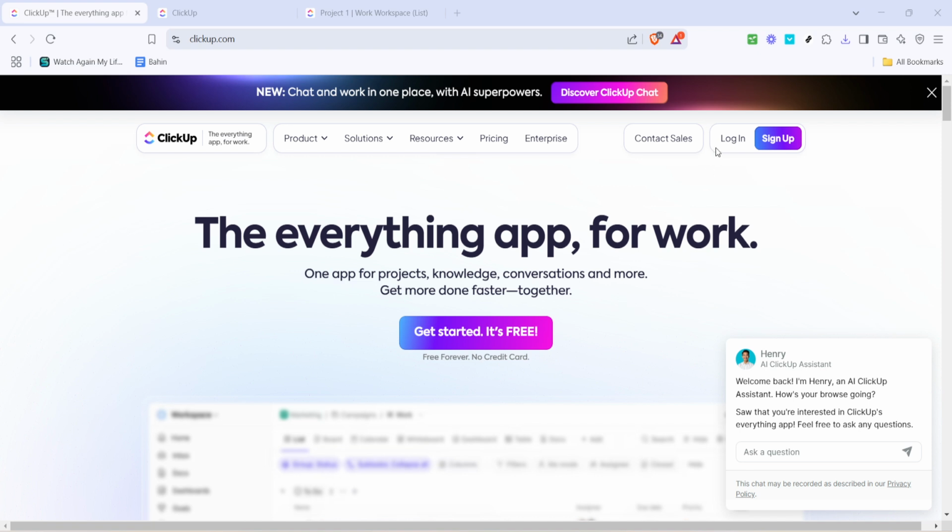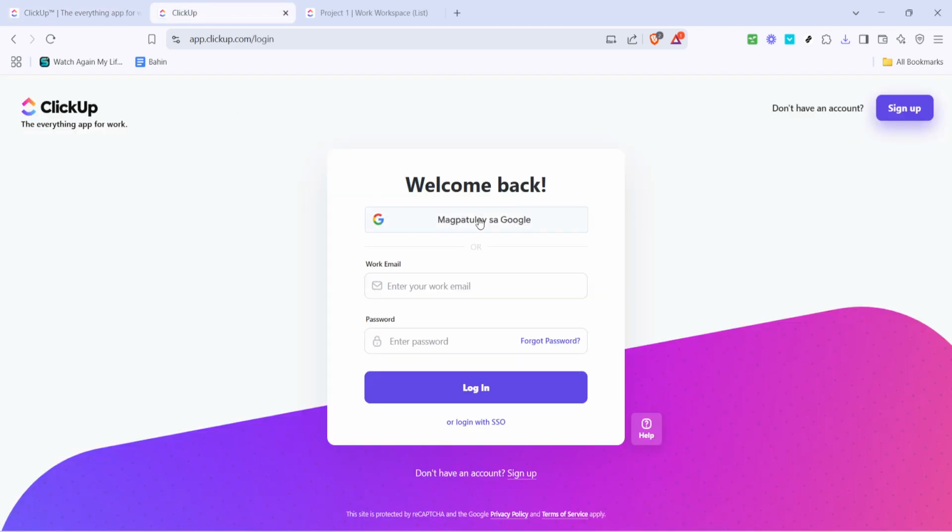This will take you to the login page where you should see an option to sign in using your Google account. For those of you who find it easier, this option speeds up the process and integrates seamlessly with your existing accounts. Simply click on sign in with Google and you'll be prompted to select your account from a list. Choose your account and you'll be automatically logged into Clickup.